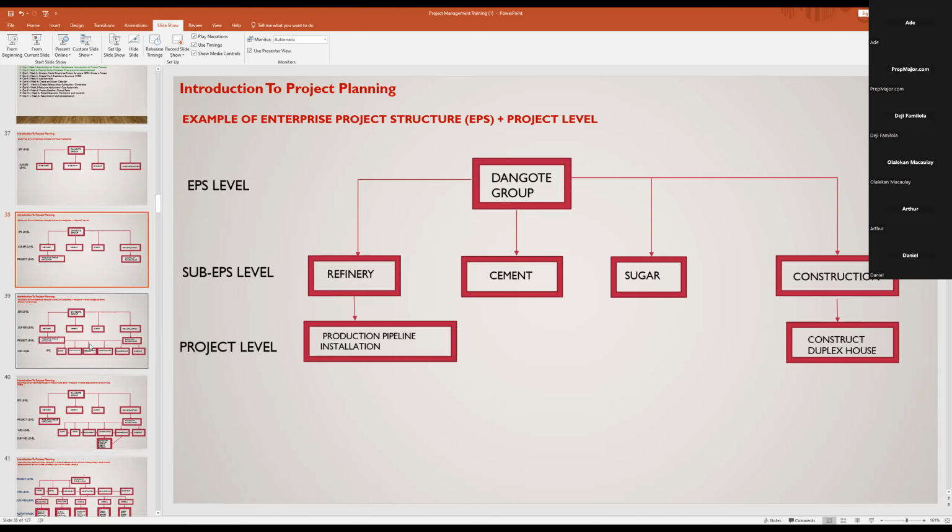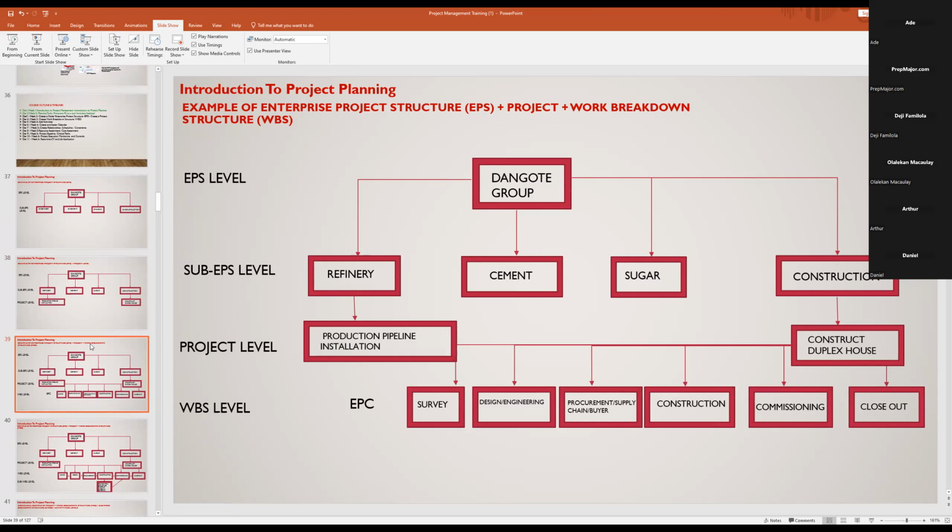The next one, he thought to himself, let's break it down further. So we have a project. Like we said, if you're looking at the project, construct a duplex house, you ask what it entails to construct a duplex house. What are the things we will do to construct a duplex house? How can we make it easy for ourselves to achieve this, to make it simpler for us?